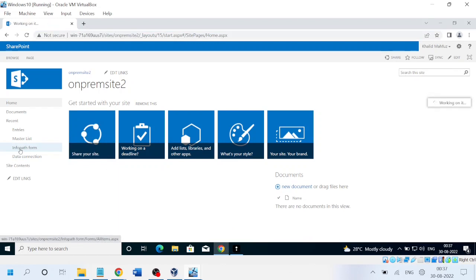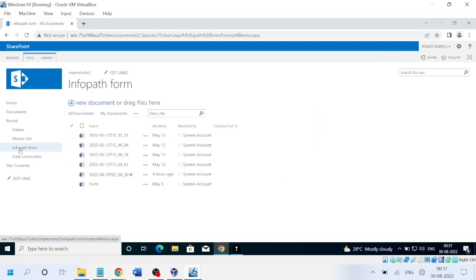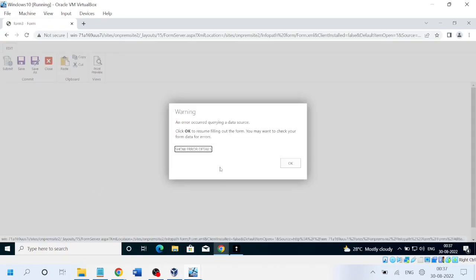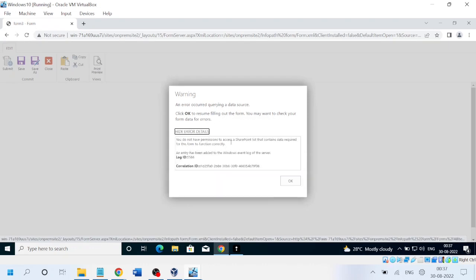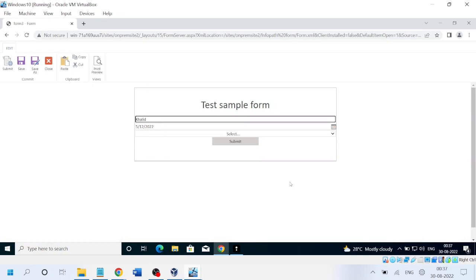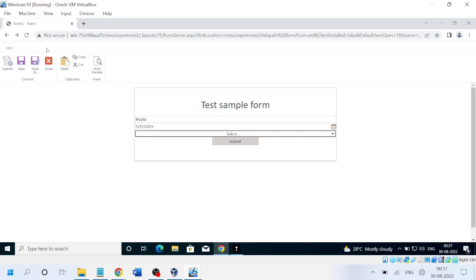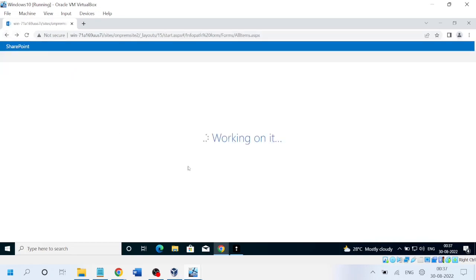So this is the InfoPath form on our on-premise, which we are going to migrate. So we have 7 items here. Let me open any one. Okay, warning, click to resume, you do not have checked the form data. Okay, show more errors. Required. Alright, so this user does not have permission on one of the lists, we will provide that. So this is a simple test form created through InfoPath. You have the simple single line text, and then there is the calendar operation available there, and a simple entry has been made.